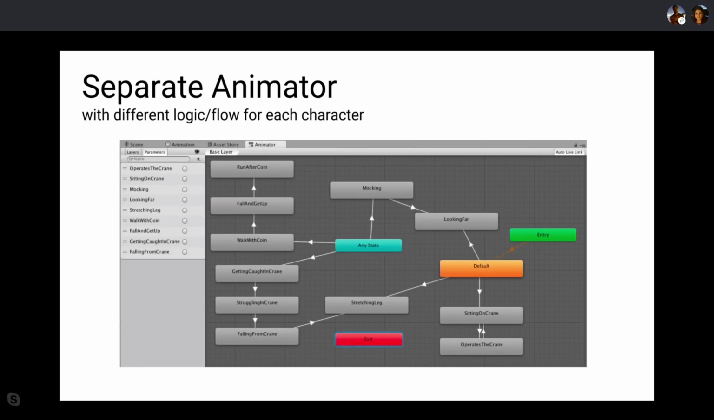Further down the road, the design of the song increased in complexity. Characters were no longer sharing the same animation flow or state machines and had different behaviors. So we needed to create a separate animator controller for each character, which defines the behavior of just that character. This had two advantages. A separate animator made the logic really simple and easy to comprehend. And secondly, only those animations were loaded in memory by default, which were part of that animator controller.